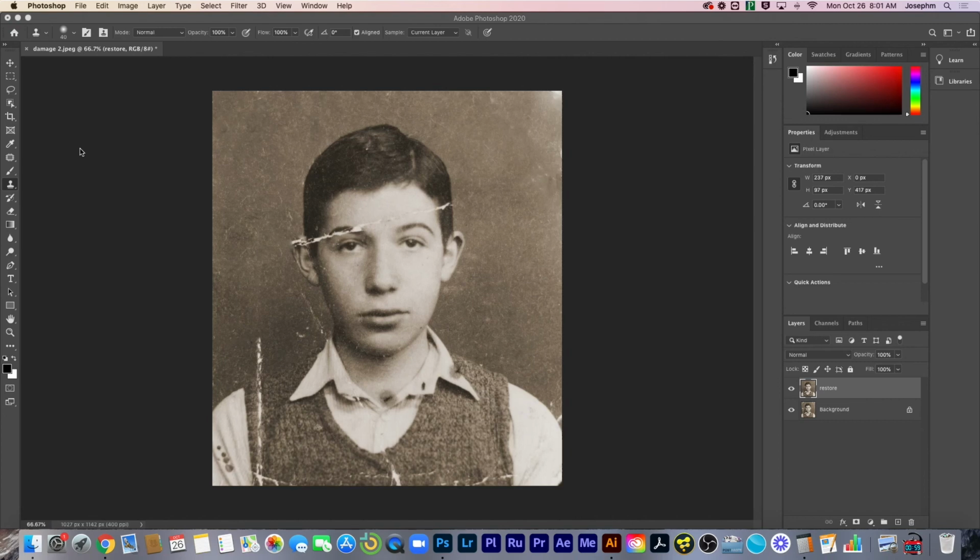So I'm going to give you guys the rest of the time, which is about 30-ish minutes here, to work on the photos, to start fixing it and healing it.